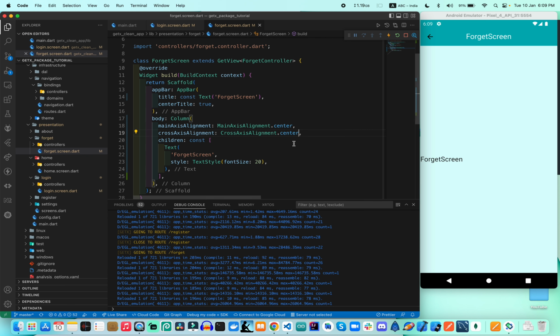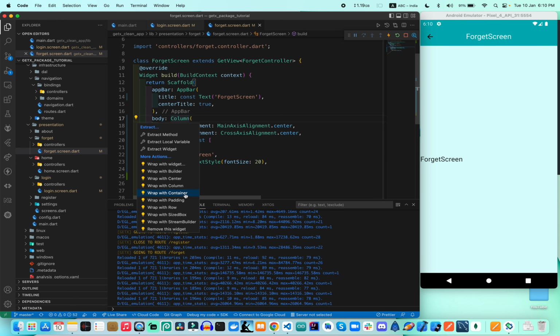When we declare crossAxisAlignment center, we do not get any effect from the cross axis alignment. Okay, so how can we fix this problem? If you want to fix this problem, at that time you can call a wrapper widget, which is Container.